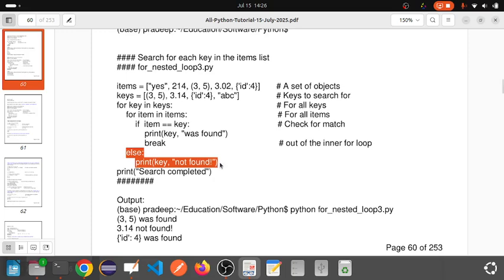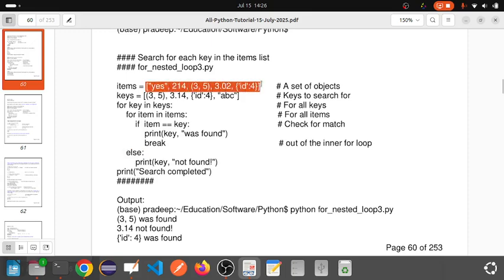So it will check each item, and if that item is not found in the items list, it will print item not found. When all the key values have been extracted and compared, it will come out of the outer for loop and print here search completed.